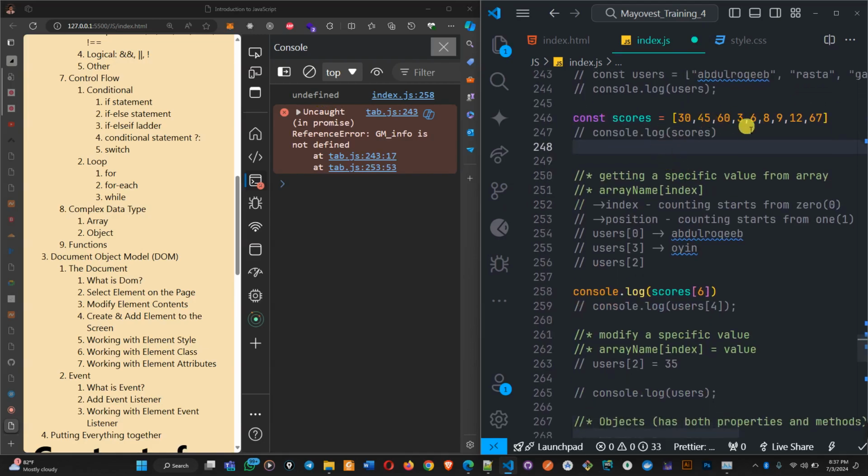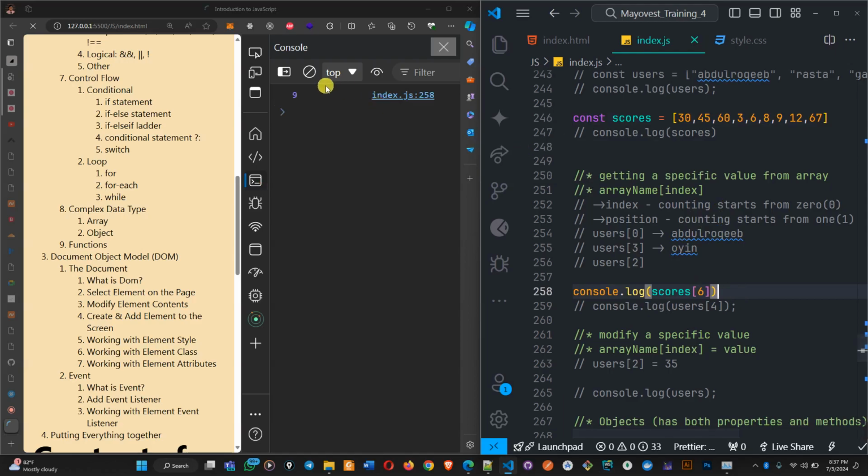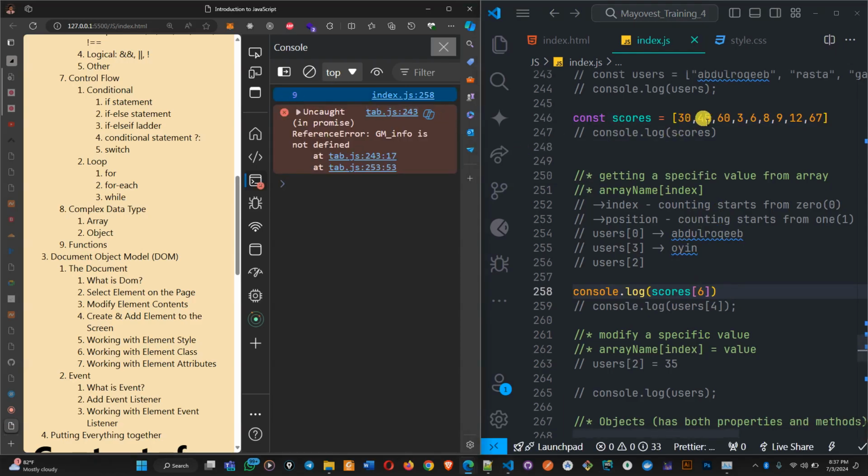Can anyone guess what is going to print out for this index here? Which value is going to come out, based on what we have right now? 9. And if I save it, can you see it's printing 9? Yes, because this is 0, this is 1, this is 2, this is 3, 4, 5, and 6.